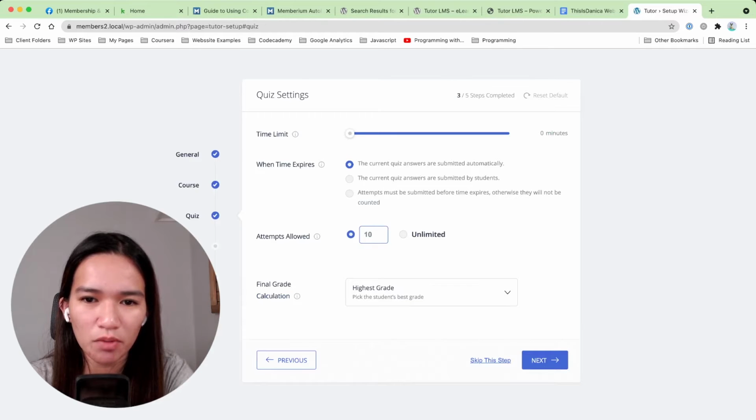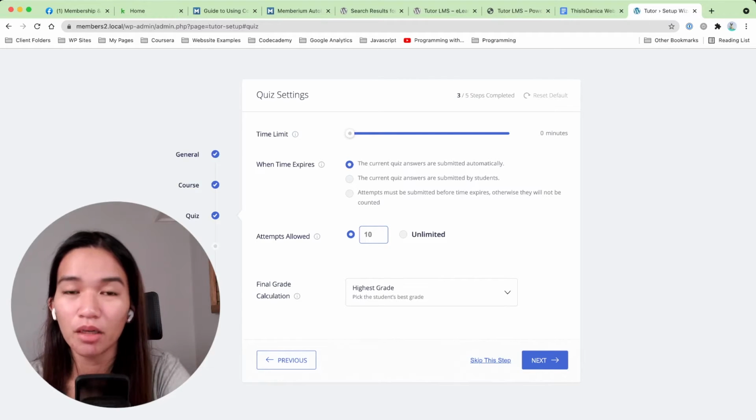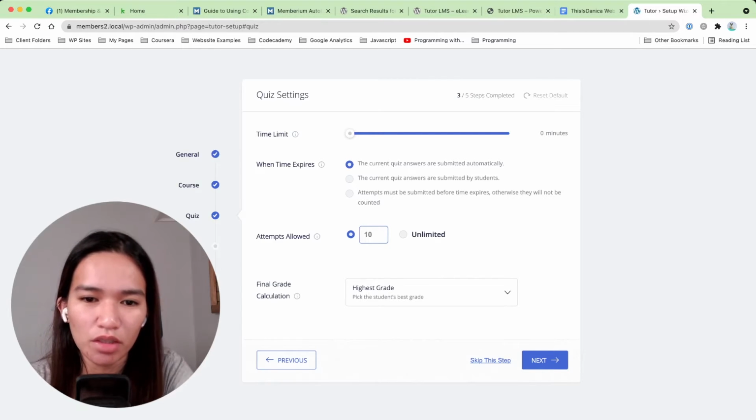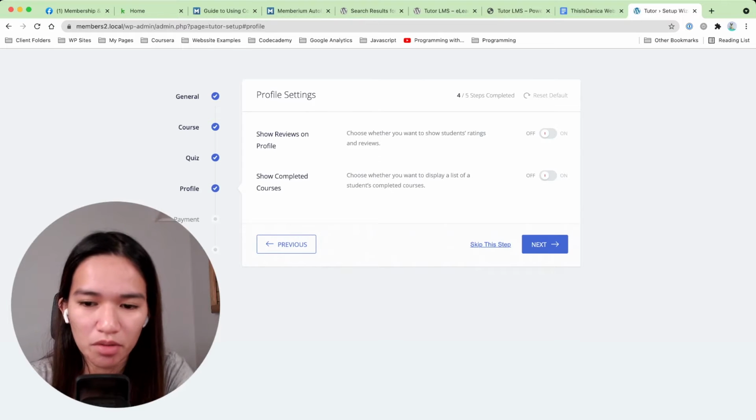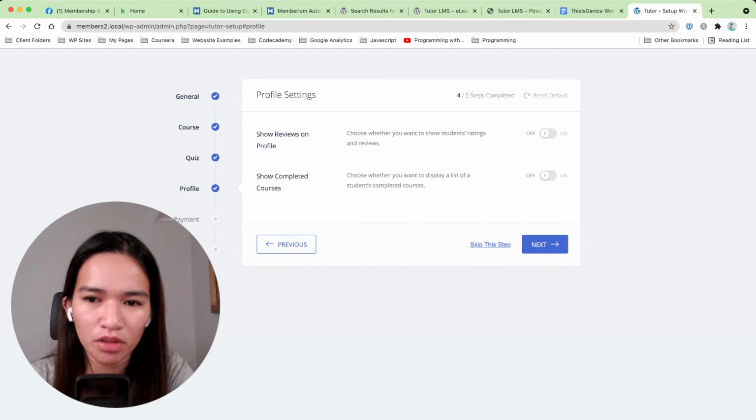When time expires, the current quiz answers are submitted automatically. So if you set a time limit, that's what's going to happen. Attempted, highest grade. Again, you can check this out, but for now I'm just going through each step very quickly. Show reviews, completed course. Again, you can turn this on.